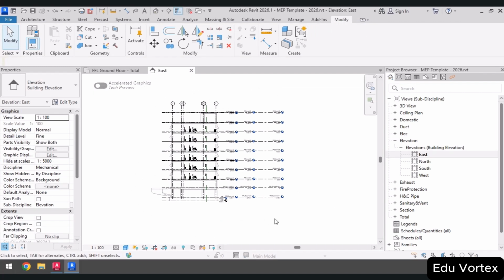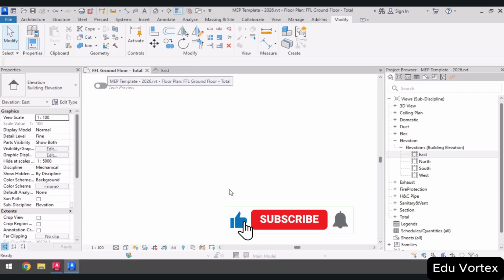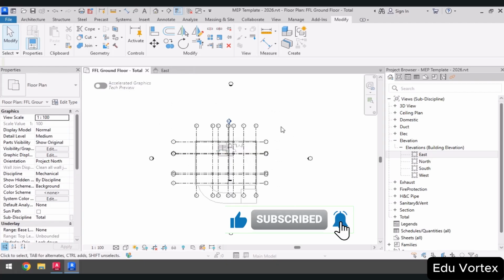Now that I have aligned the levels that were also present in the template with the finished floor levels FFL for my architectural and structural files, I will return to one of the plans, especially the one that was open earlier. So at this stage, I need to create the grids present in my architectural files within this MEP file as well. To do this efficiently, it's best to use the Copy Monitor tool.